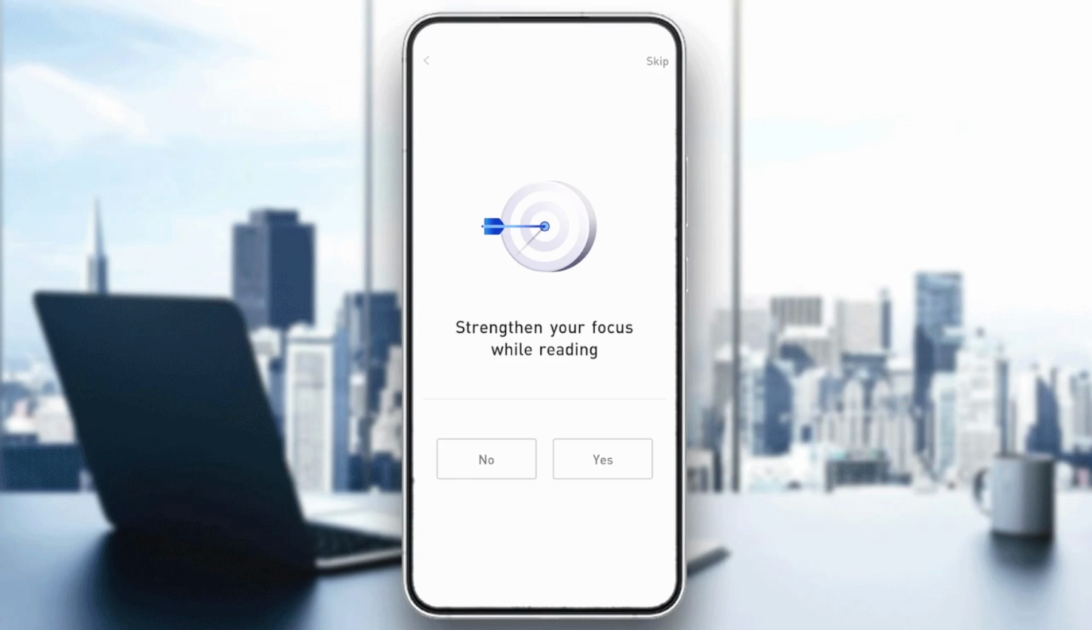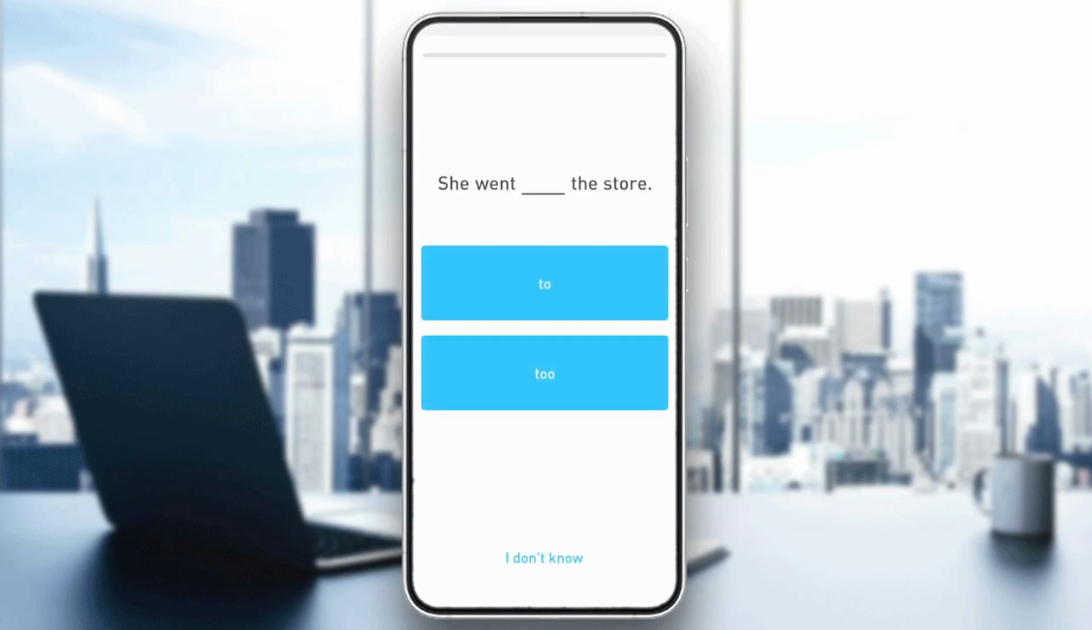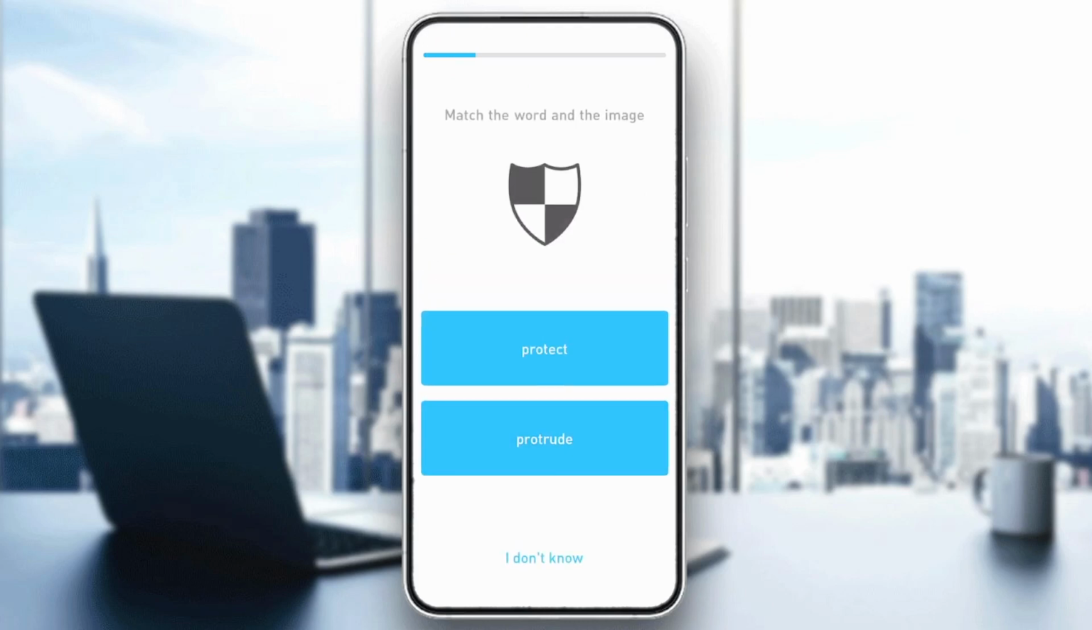Like here they are asking us if we want to strengthen our focus while reading, because it is an application that will improve your cognitive skills. So I will just click yes on everything, and then they will give us a little language test, and we will answer it. So let's get started, and just click like that.